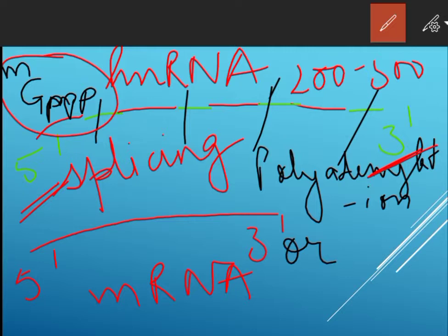So children, I hope you have understood that in prokaryotes, transcription and translation occur in the same compartment, whereas in eukaryotes, transcription occurs in the nucleus, and after the formation of mRNA, the mRNA gets transported into the cytoplasm, and in the cytoplasm translation takes place.